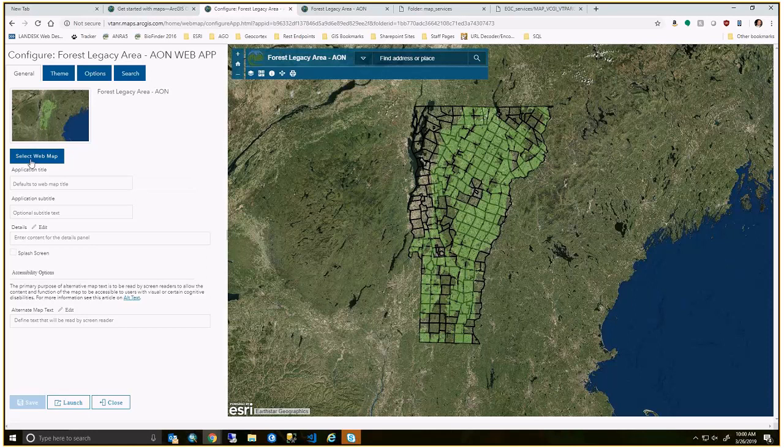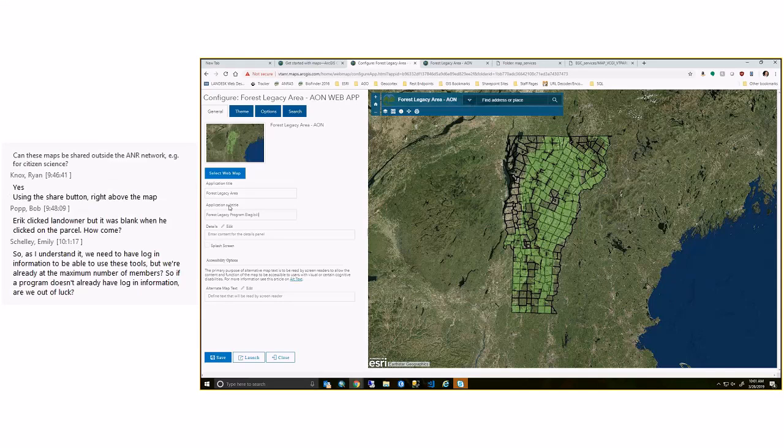So here we are, we have select web map. It's already selected our Forest Legacy Area AON map. I can give it a title, and it's going to default to the web map title, but maybe if we want to change it to just Forest Legacy Area, we can do that. And that'll change up here. Subtitle, Forest Legacy Program Eligibility. Some details, we could do that.